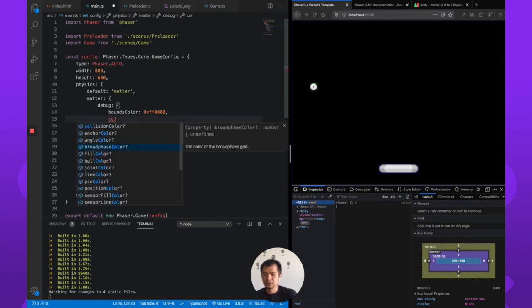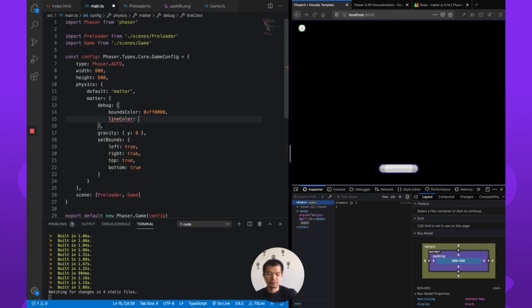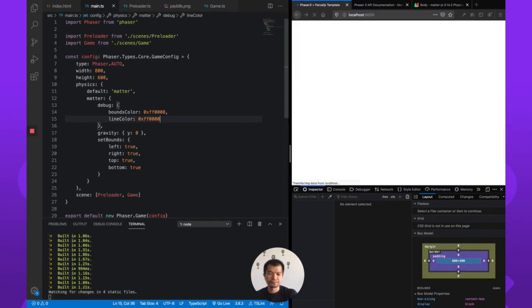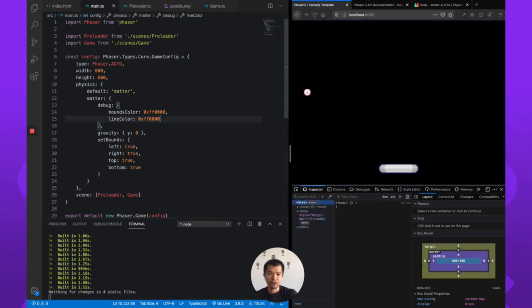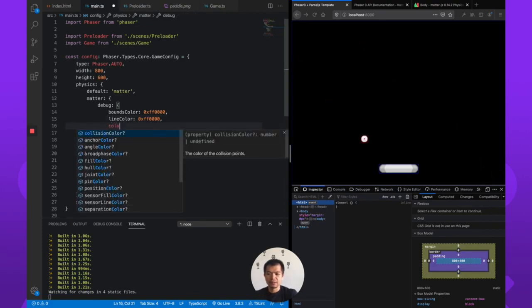Color, collision color, angle color, fill color, hull color. Convex, let me just read the docs here. Color, collision color, joint color, line color. FF0000. Okay, now the ball is red, right? Because that was dynamic.